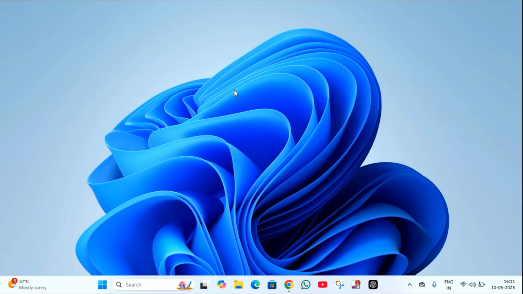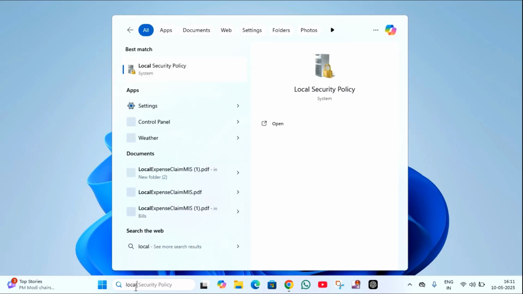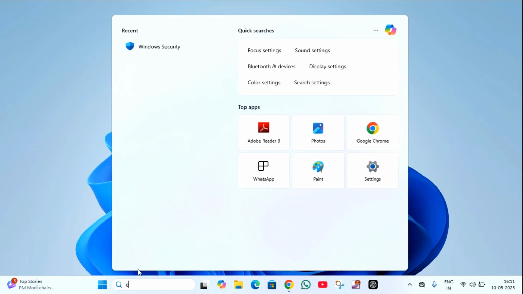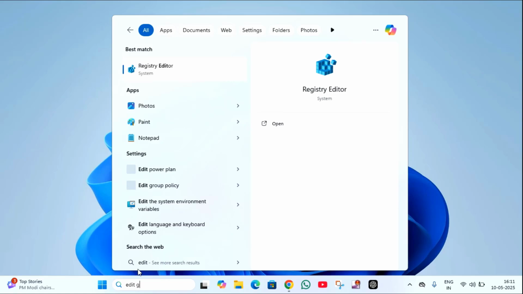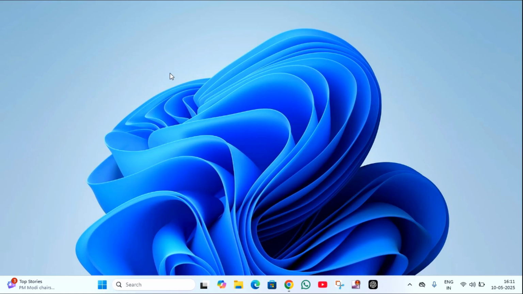Guys, if you are seeing the error there are currently no power options available on your Windows 10 or 11, then I will show you a simple method to fix this issue. Just click on the search menu, then type here local, or you can type edit group policy. You can see here edit group policy, click on this.